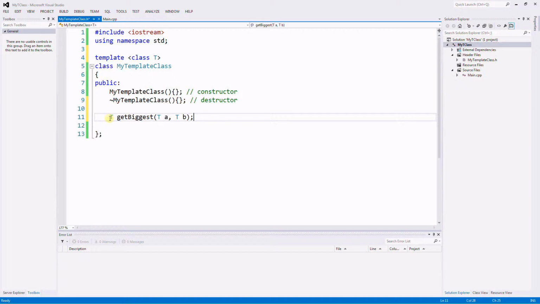So let's review this function again. It's going to return something. We don't know what it is yet. The name of this function is called getBiggest. It's going to receive two parameters A and B. We do not know what those are yet, hence we're going to put T and T. Now let's implement this function here. Remember, when you're working with template classes, there can only be one file. So therefore we're going to implement this function in the header file.